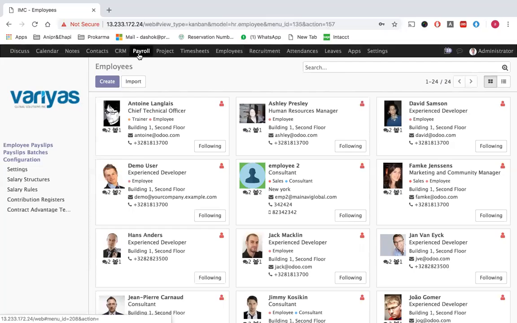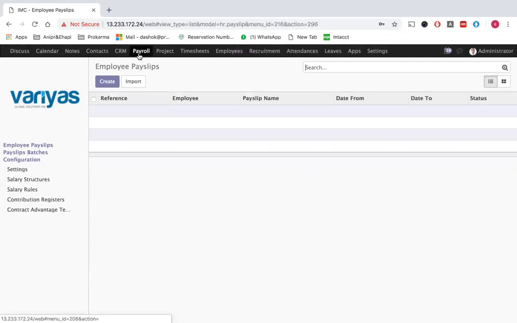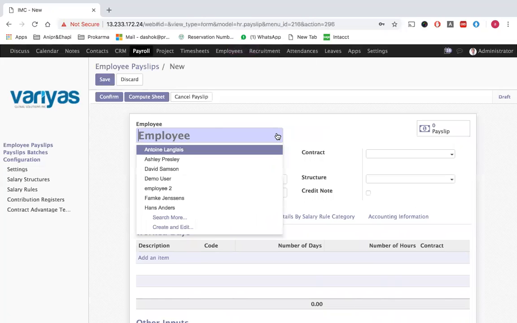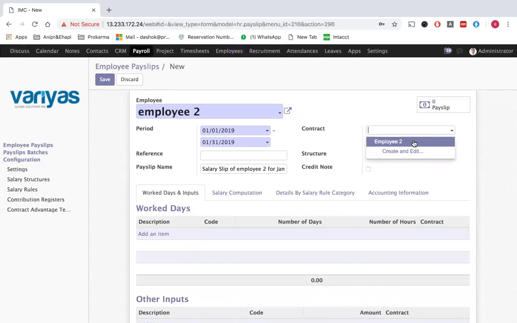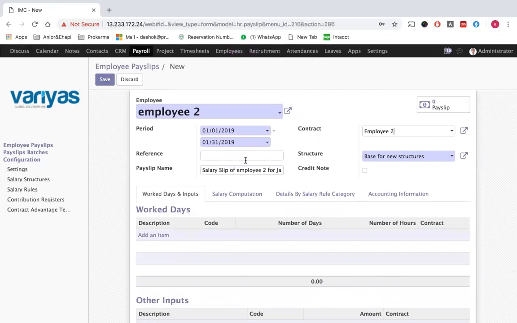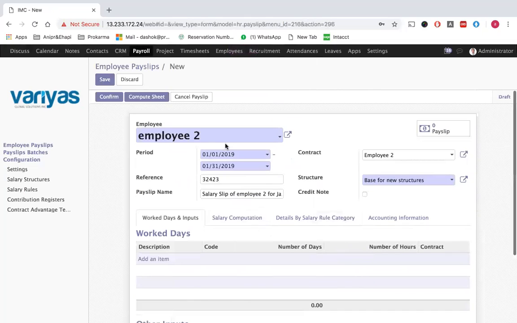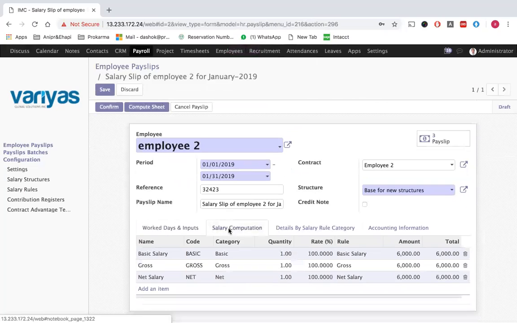So coming to the payrolls, we give the pay slips or salary slips to the employee. Here we can create the salary slips for the employee. For employee pay slips, you can click on create. Choose Employee 2, which we created a few minutes back. What is the time period? I'm giving this month. The contract is Employee 2, and we have the salary. If you have any reference, you can give the reference value over here. Just click on compute sheet and check the salary.